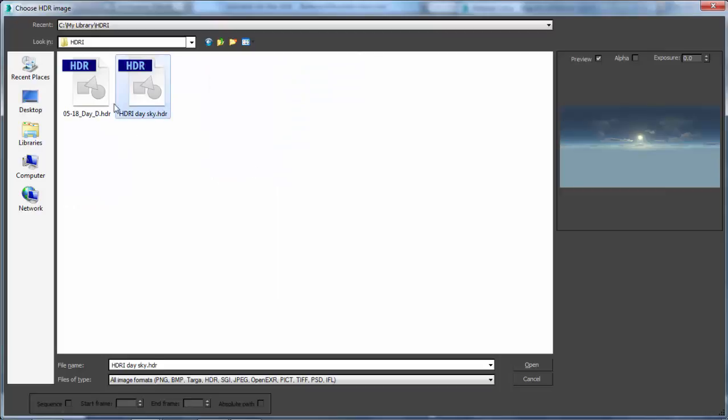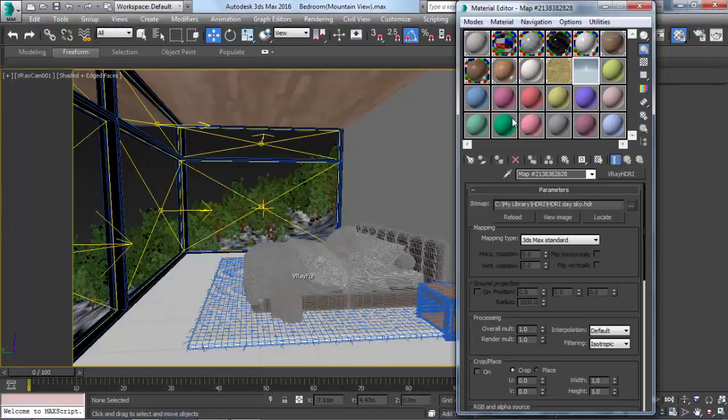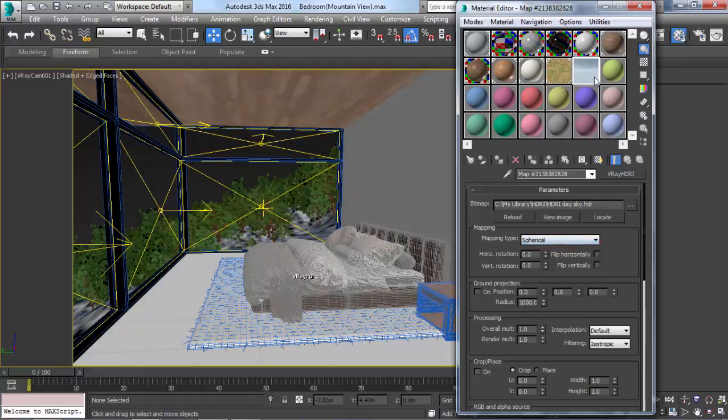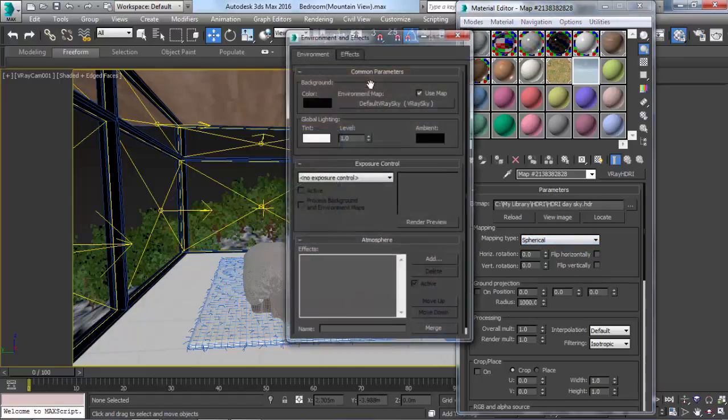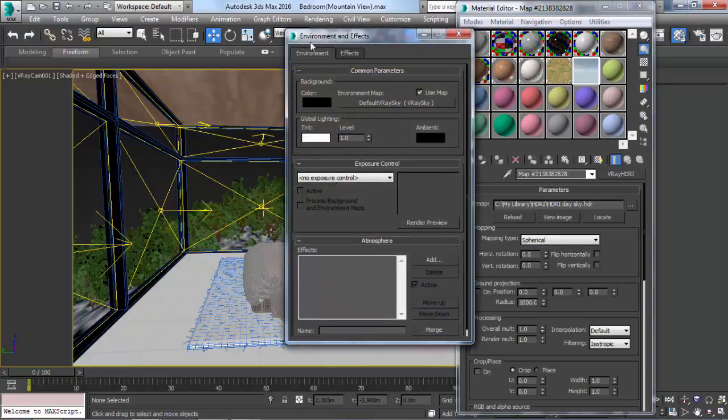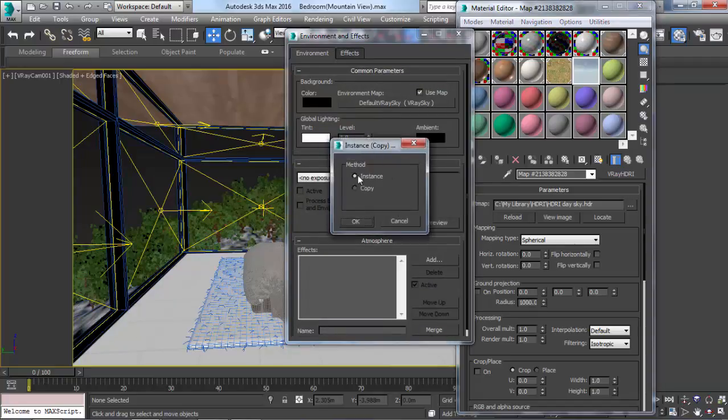Unfortunately I won't be able to upload this because this is a very large image. I think it's about 350 megabytes. I will try to search for a site where you could download this. So first, just make it spherical, and press A to open environment and effects, and drag this to the environment map, and make sure it's instance.